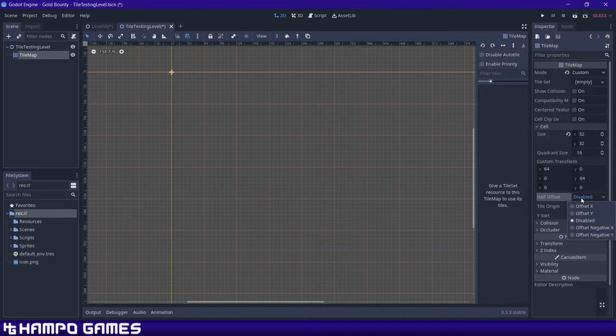Half offset. Offset X. More of a brickwork kind of design. So as you can see, this yellow line here, that'll be tile 0. This will be tile 0, tile 0, tile 0. And you can set different types on X or Y. So once again, you've got these lines here. That's 0, 0, 0, 0.